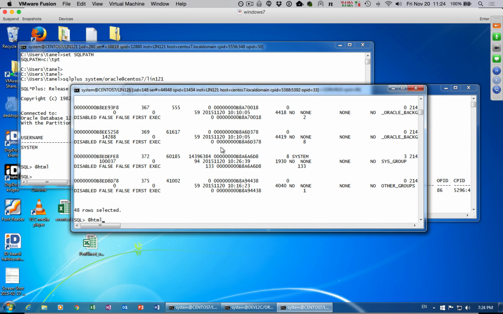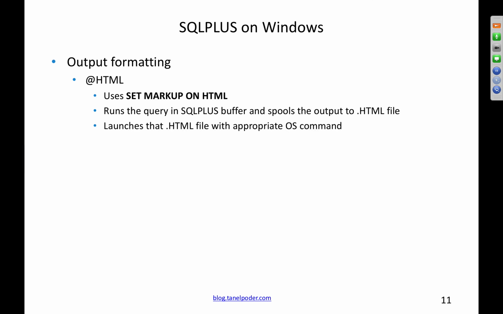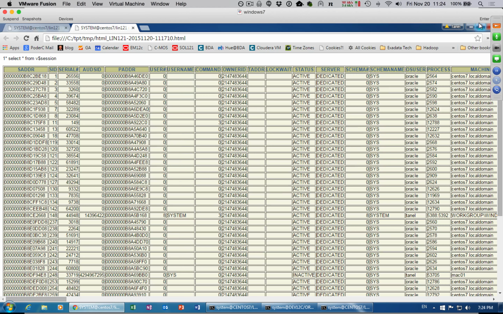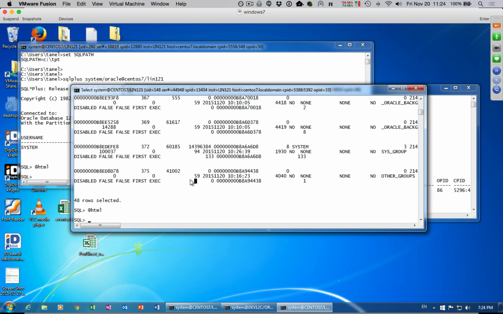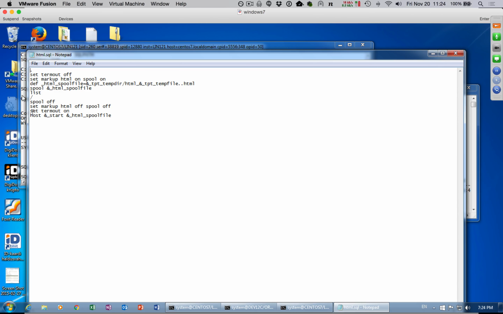Show me the output of this query in HTML, right? It's actually a super simple script. Let me just close it. All that this script does really is this. So it will say set markup HTML on.